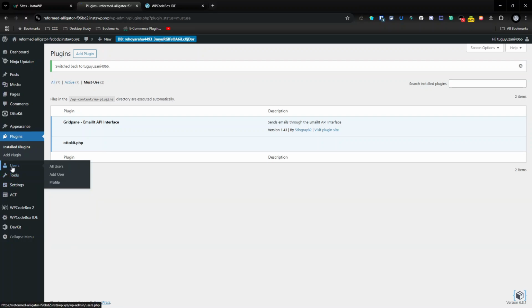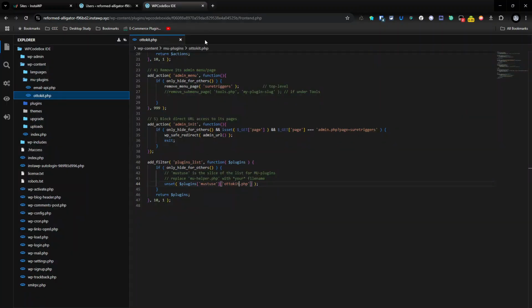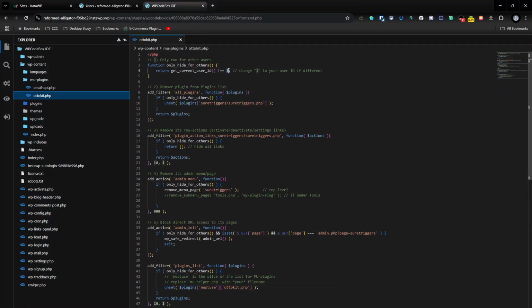Now, you can see from my users, this is a fresh install. So this is user 1, this is user 2. So all I'm going to do is head over to the IDE and change the very first line to a 2, because that's the user that we want to have access to AutoKit. And then we'll talk through the rest of the code, although it is very well commented.